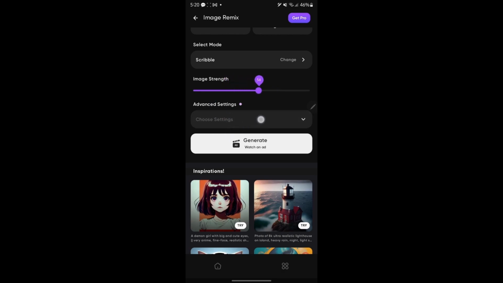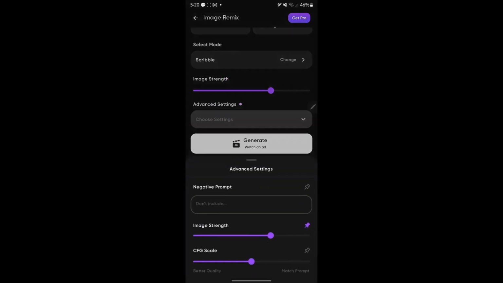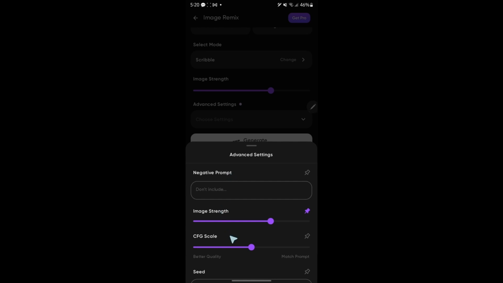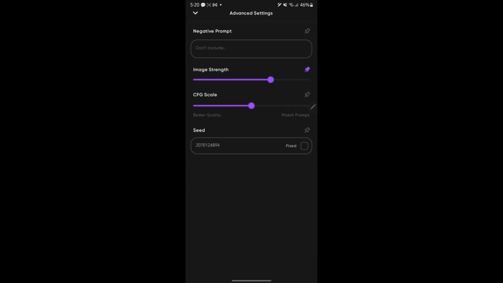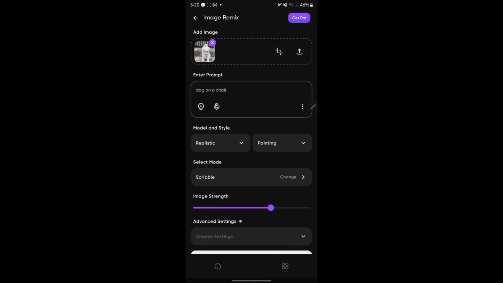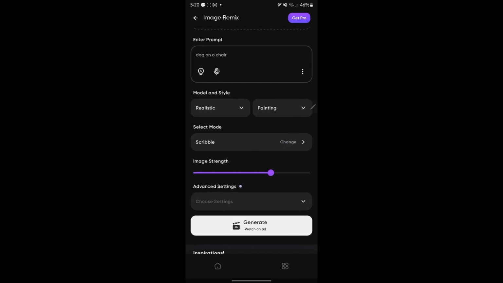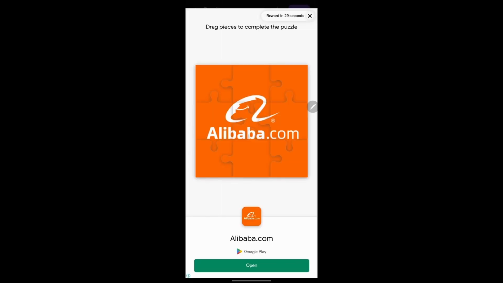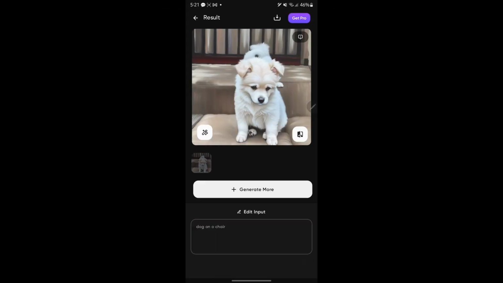After that, you'll find your image strength, the advanced settings where you can add a negative prompt or change up the CFG scale, which basically matches your prompt, or you can prefer better image quality. But you need premium for most of these. Hit generate and wait for it to create your results.